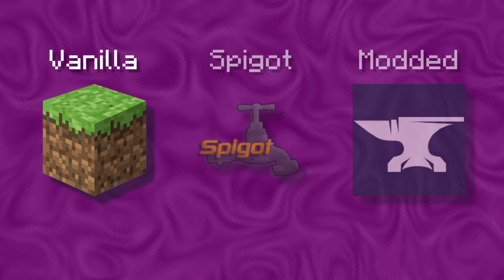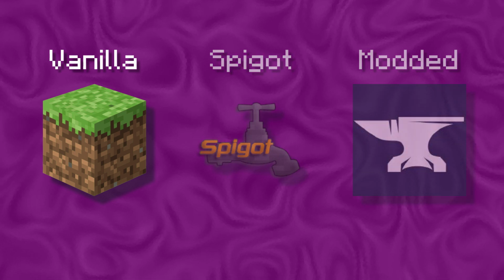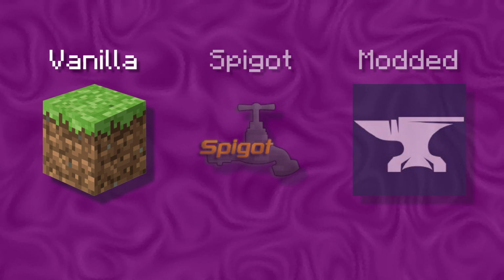Alright, so first things first, we're going to want to determine what type of Minecraft server we're actually looking to host. The three major Minecraft server types at the moment are vanilla, Spigot, and modded. Vanilla servers are just the game. There's nothing added to them or modified about them. It just lets you play with friends.